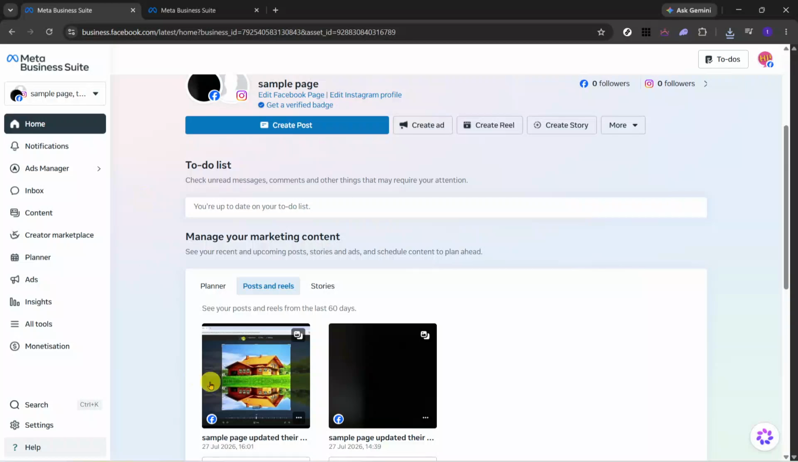Hello, today we will guide you through how to change Facebook video frame or thumbnail in Meta Business Suite. If you want your Facebook video or reel to look more polished before it goes live, changing the frame or thumbnail is a simple but important step. The thumbnail is often the first thing people notice, so choosing the right visual can help make your content look more professional and more clickable.